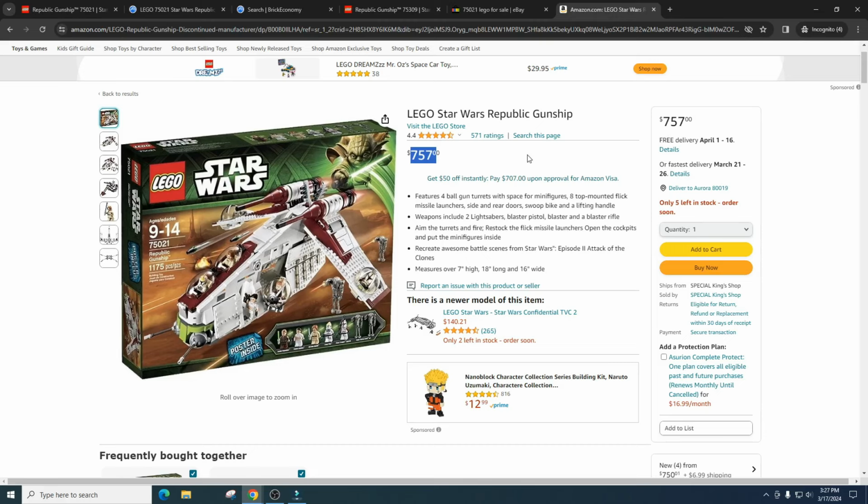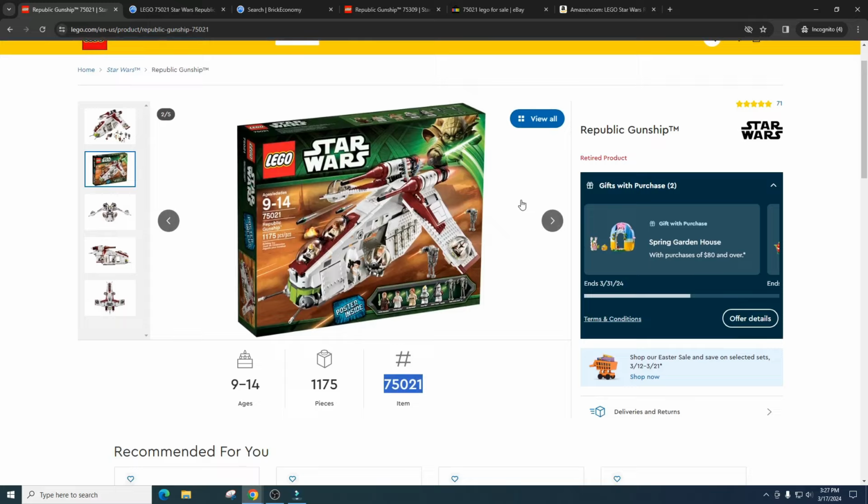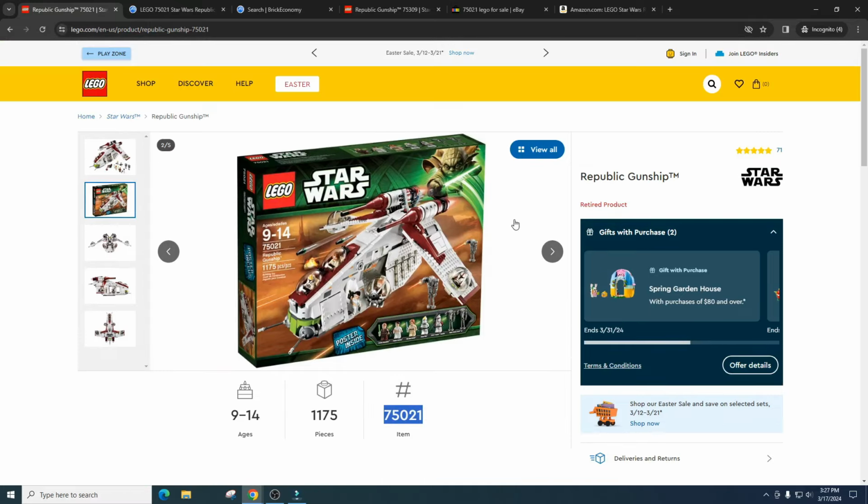So this is where I'd love to hear your thoughts and opinions. If they came out with a Republic gunship, let's say a $160 gunship, similar to this size, where it's got roughly 1,000 pieces, and LEGO is greedy, so they won't price it in the 120, 130 range. They'll probably do 160. Would you purchase that set?